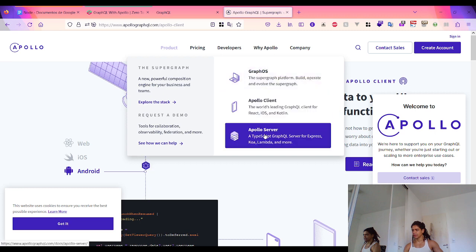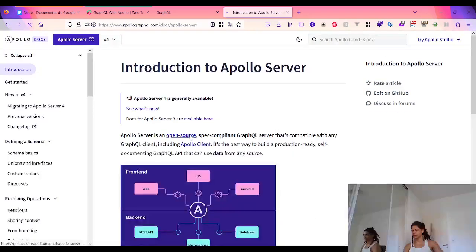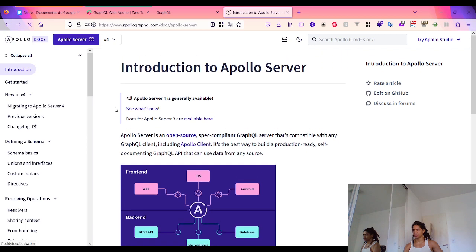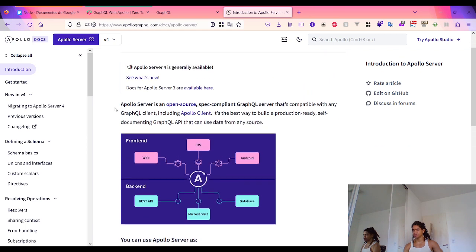Again, this is the Apollo client, and the other is the Apollo server. Apollo Server 4 is generally available. Apollo Server is an open source, spec-compliant GraphQL server. Industry standard, spec-compliant.